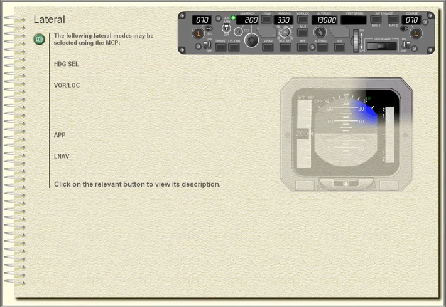Lateral. The following lateral modes may be selected using the MCP. Click on the relevant button to view its description.